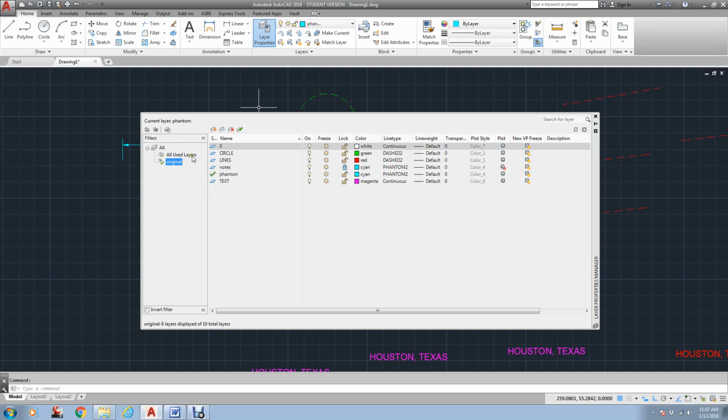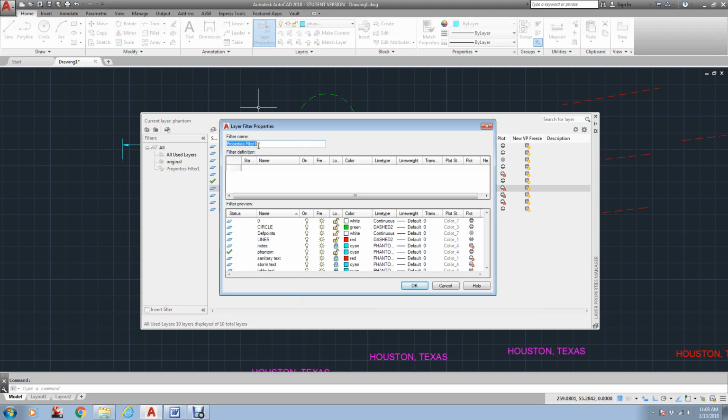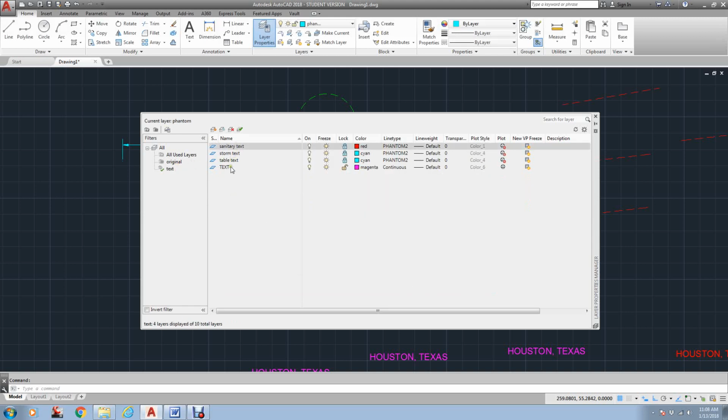Now the filters, I'm going to go back to all used layers. The filter works a little different. I'm going to make another red layer here just to show you. The filter actually will pick something up, and you don't get to decide which ones go in. They go in by what you set them. So I'm going to go to filters, and I'm going to call this text. This is the name I give it. And I'm going to click right here and see the little asterisk. That's a wildcard. So I'm going to type in asterisk text. Any layer name that has text in it will now be in that filter. And as you can see, it's showing those. I hit OK.